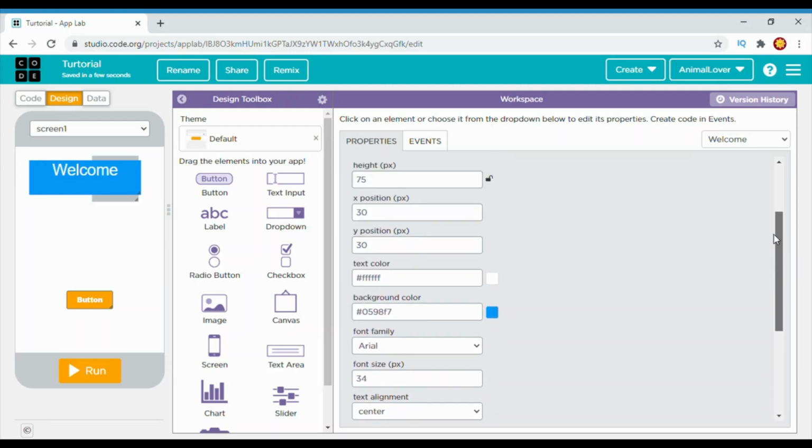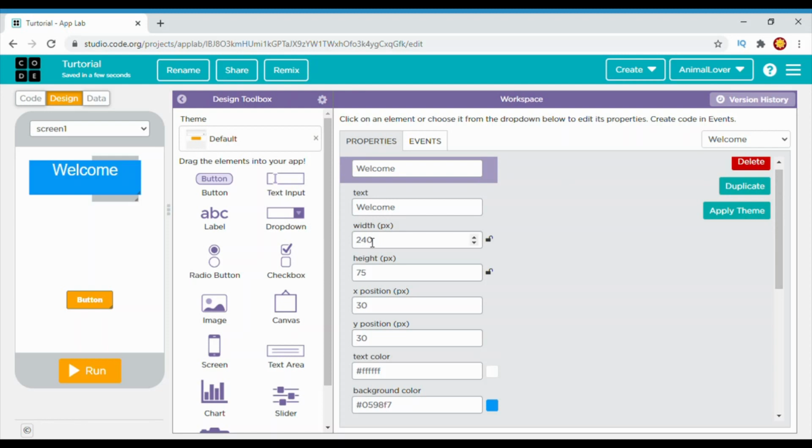Yeah, that's kind of it. No, it's not. So here's going to be the width of your label, height of your label, the X position. And if you don't know what X is, it's basically the horizontal position of your label. And for the Y position, it's going to be the vertical position of your label.